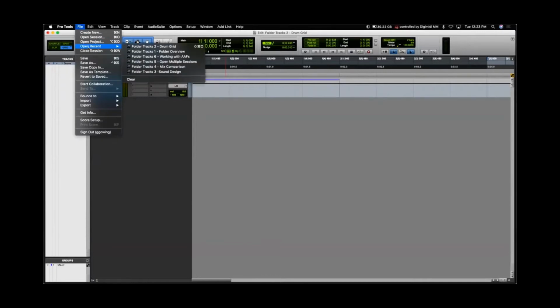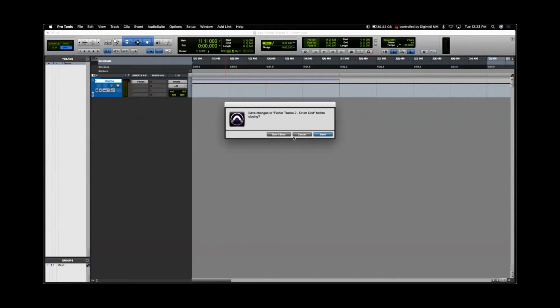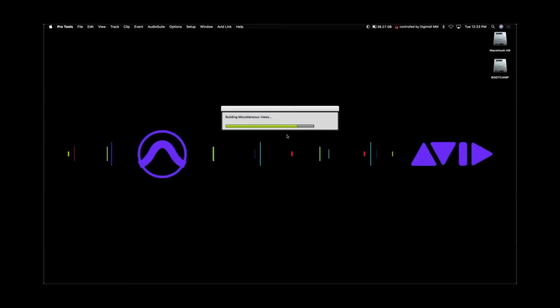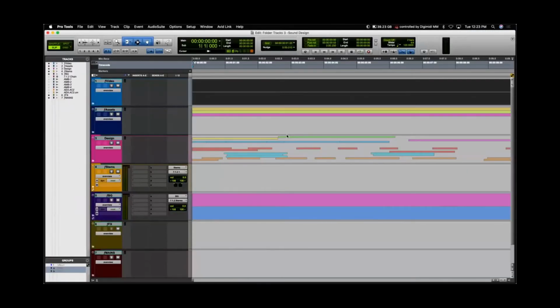All right, so let's go ahead and change gears here real quick and open up another session. And this time I want to show how you can use folders to compartmentalize different types of sections when you're working on something. For instance, here's a sound design session for some posts. So we've got a number of different folders blocked off for different types of things that you might need at different times of the session.